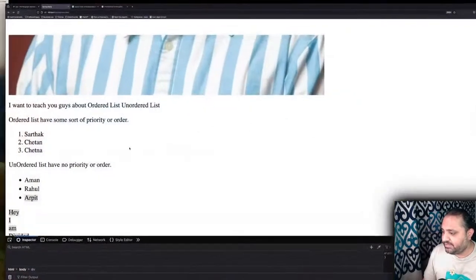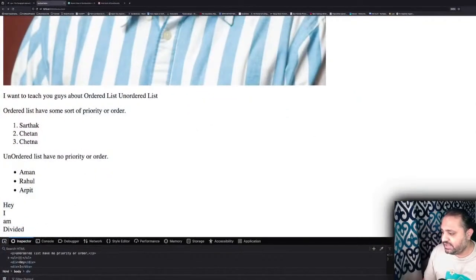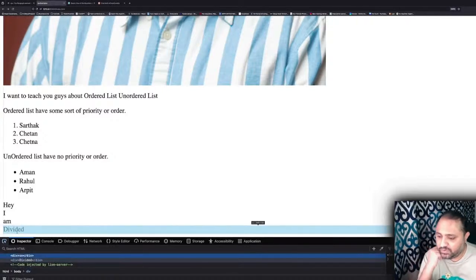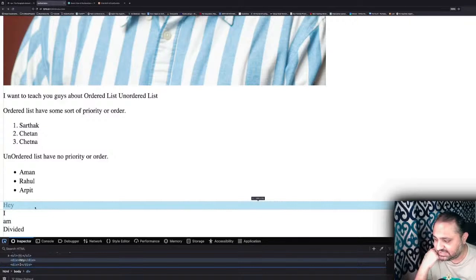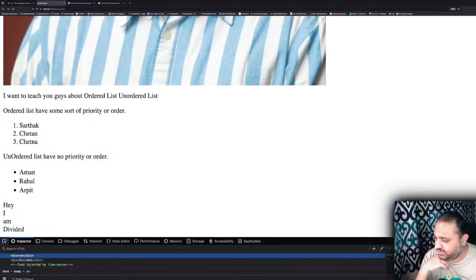Let me make it bigger. So if we go here now and I go to this, you see an entire div element. Same with this, this, and this. So that's what div does.